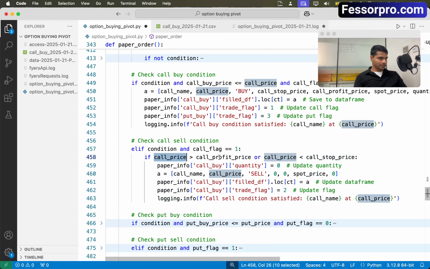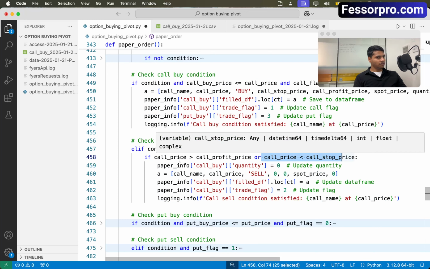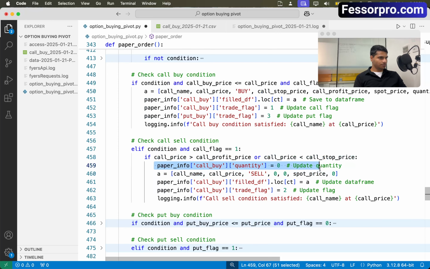So if the call price is greater than this profit, or if the call price is less than the stop price, if any of the conditions is true, what to do? We have to close the position. So I'll change the quantity to 0. I'll write this information into my CSV file. I'll update the paper info variable, and at the end I'll change the flag to 2. So when my flag is 2, it means what? It means I've already taken the trade. I've closed the trade also. 0 flag represents no trade. 1 flag represents you have taken the position. Anything other than 1 and 2 represents we are done with that leg. We don't have to do anything with that leg.